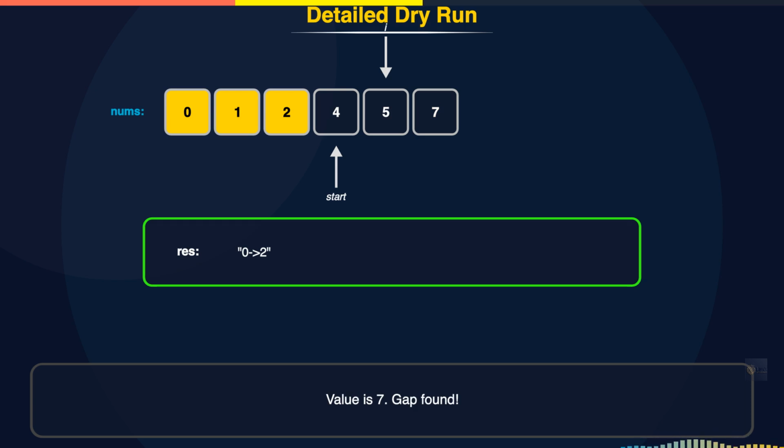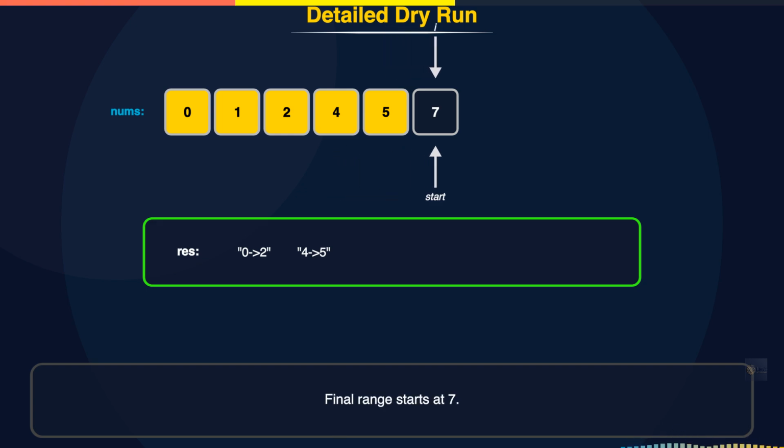Finally, at index 5, the value is 7. Another gap. We close the range 4 to 5, and start a new range at 7. Since there are no more numbers, we close the final range, which is just the single number 7. Our final result is 0 to 2, 4 to 5, and 7.